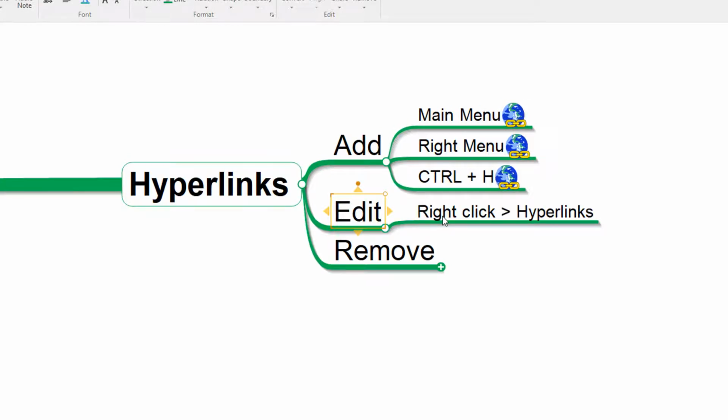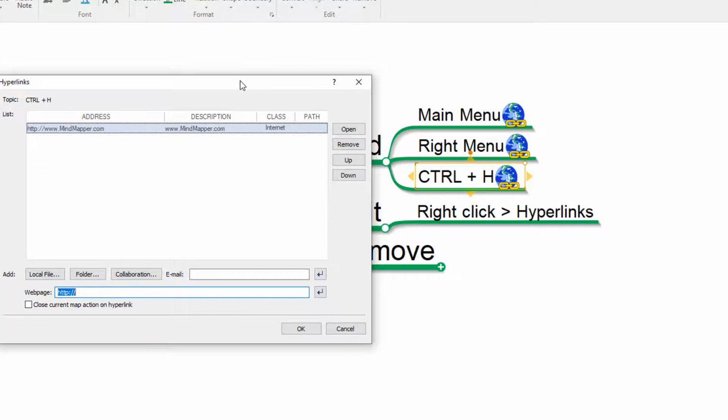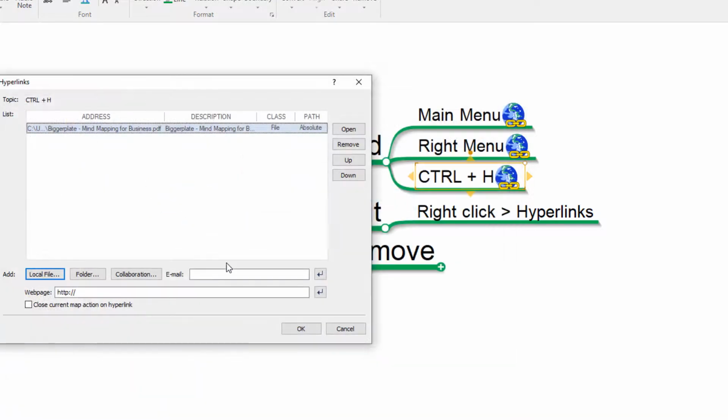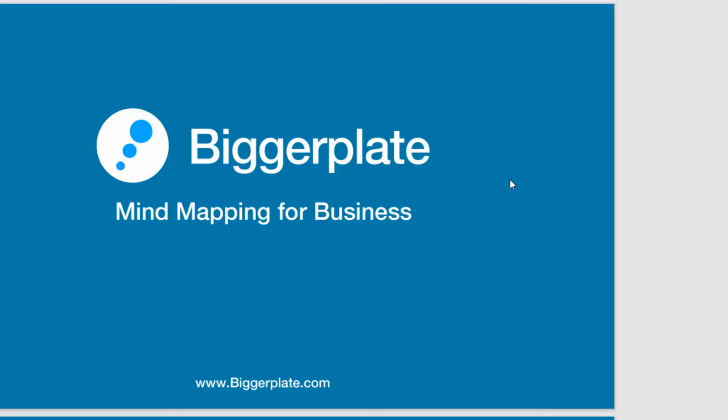So if we wanted to edit some of those links, we can say right click on the icon, open up the hyperlinks menu once again, and let's say we're going to remove the link we put in before, but this time we're going to link to a local file instead. Now this is going to pop open a folder from within my computer, and I can click this PDF, and once again, MindMapper is going to store that link in my mind map. So if I click the link now, it's going to open up that PDF. So really handy way of saving key documents and information, signposts in your mind maps.